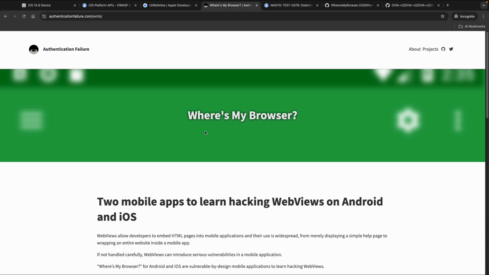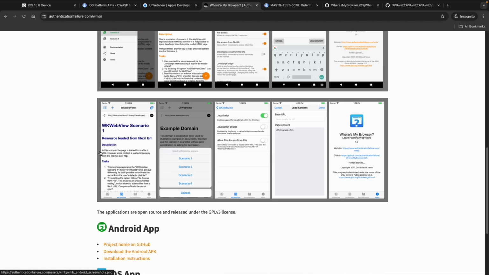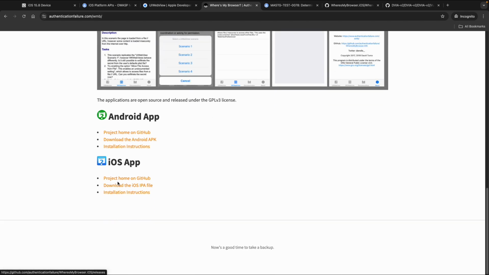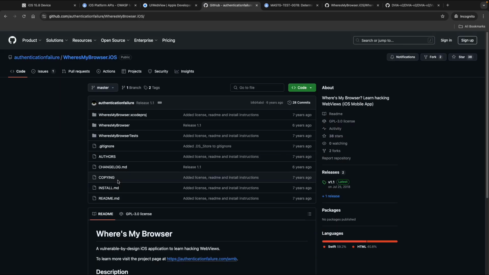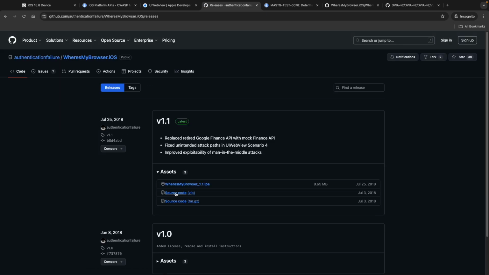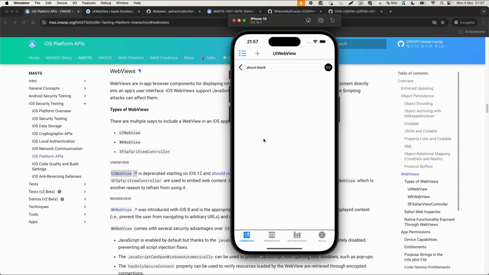So this is the app we're going to use. Where's my browser? And then you can go to the GitHub repository. And then you can go to releases and download the IPA file. And for now, I install this app on a simulator because the web view can be quite small, so I hope it's better readable. So this app has a UIWebView, which is deprecated, and also a WKWebView. So this is just a browser, but you can go to example.com or something like that.